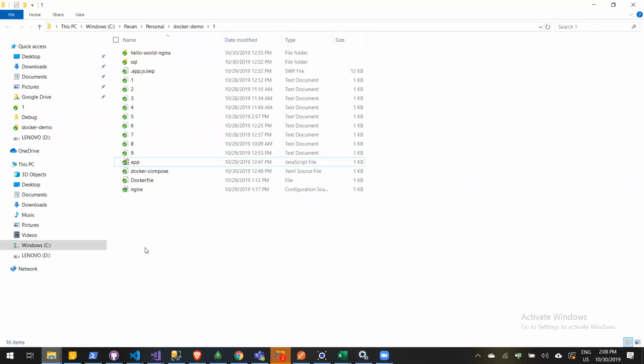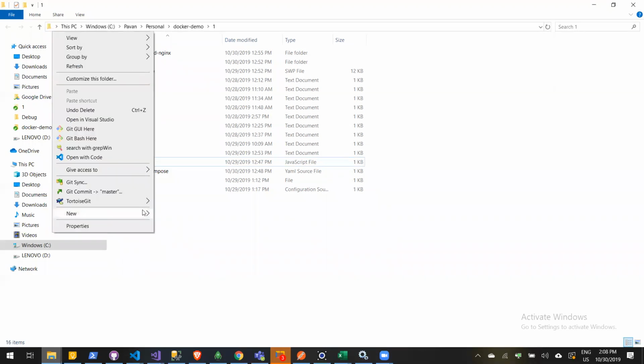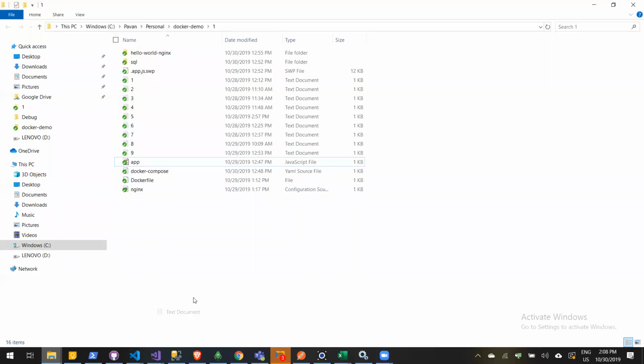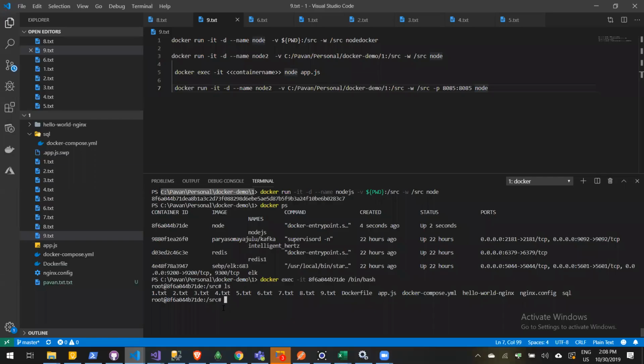So let me try to make a new change. I'll add a new file over here, and we'll see whether it reflects over there or not. So I'm just adding pawan.txt. Okay. So let's see whether I'm able to see that or not. Yes, so you can see the new file pawan.txt is created. Okay. So we almost copied our app.js file onto the container, right?